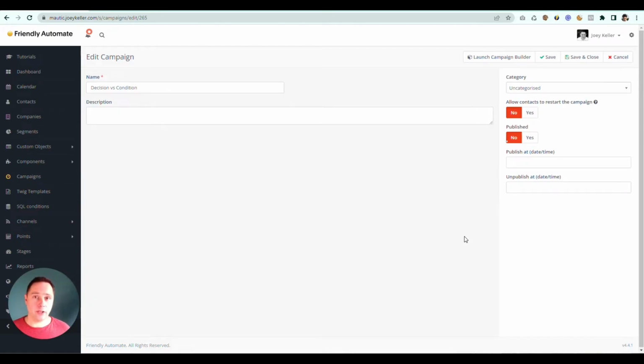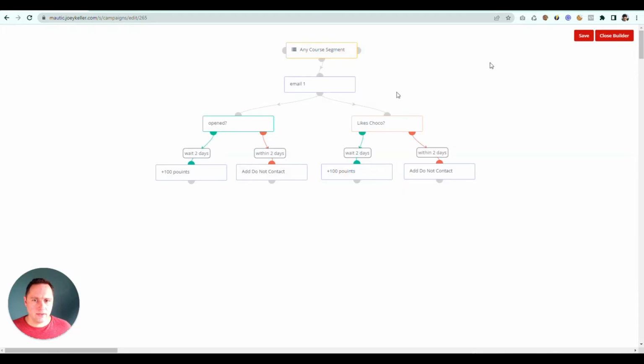So this one is really annoying, it caused me lots of headaches. I call this decision versus condition. So I have a segment here. Everybody in the segment should get an email. Based on openings and based on a condition, some other things should happen. And you would think that this branch of this campaign works exactly like this branch of this campaign. Email is sent out, then check, is it opened? And then after 2 days or within 2 days or whatever, we add 100 points, and we also add do not contact, same things here.